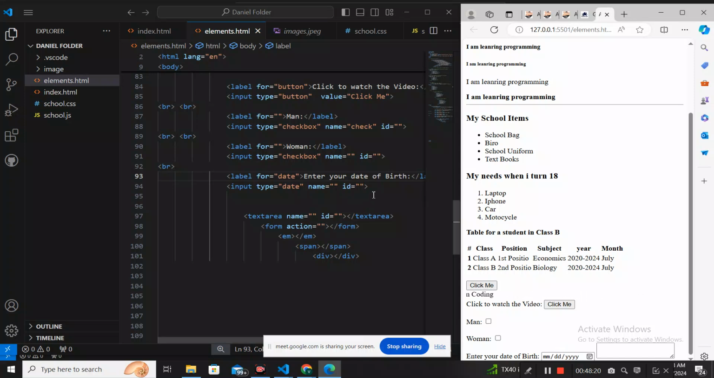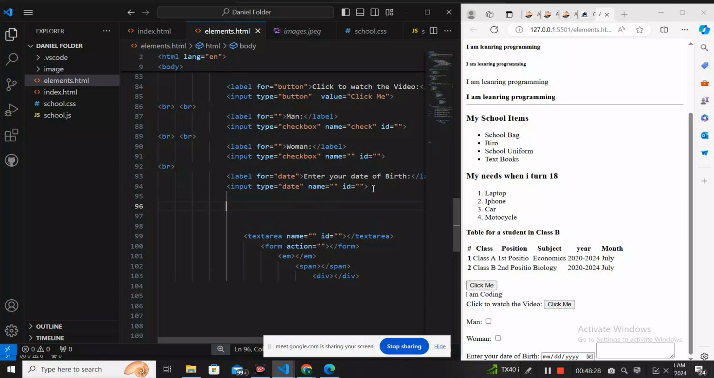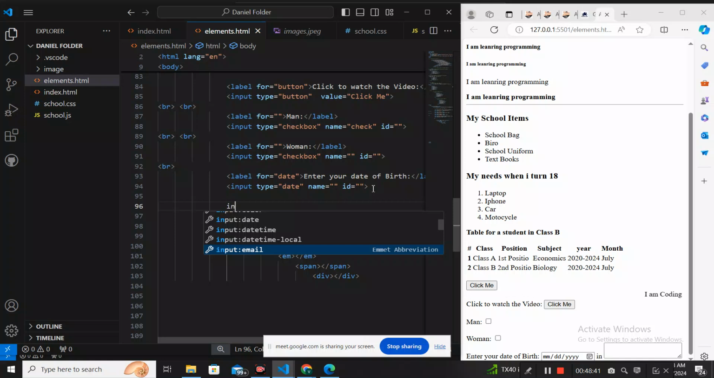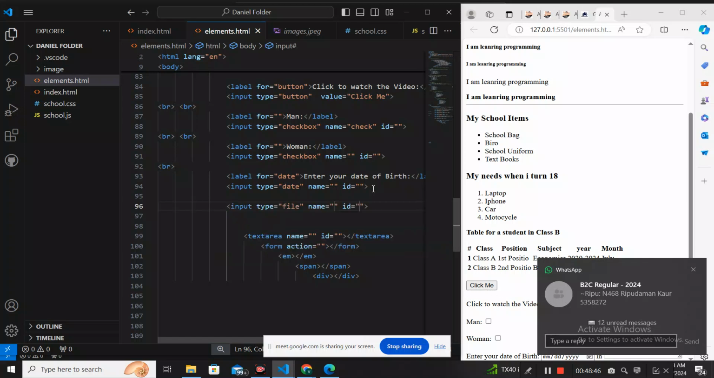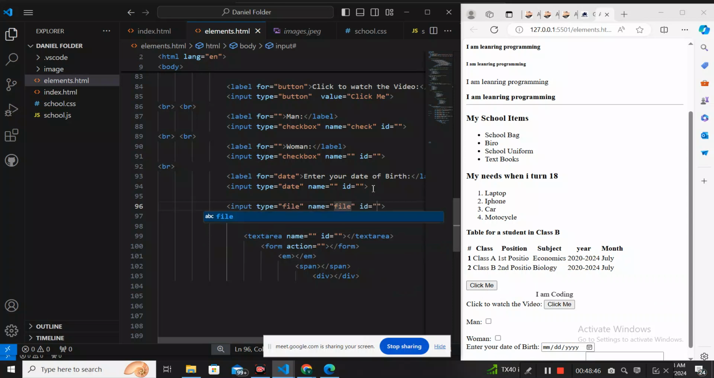So let's pick another input. At your free time, you can just browse through other inputs, as many as possible. Color, date, date time, local email. This is for email. Put your email. File. Okay, let's use file. Enter. So this is for file. Come here and say file. Let's see what file will do for us.